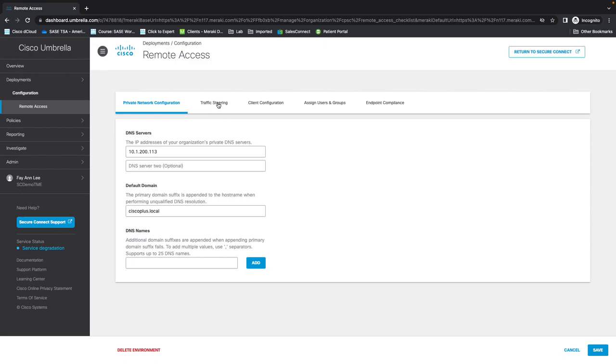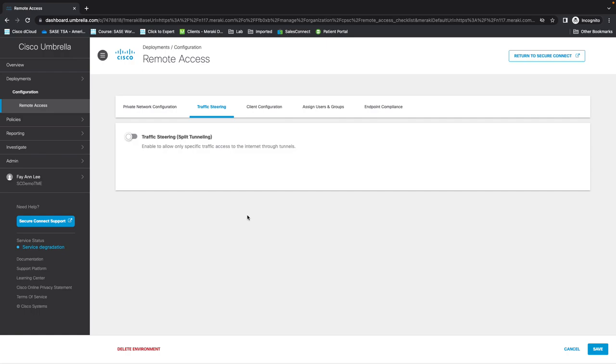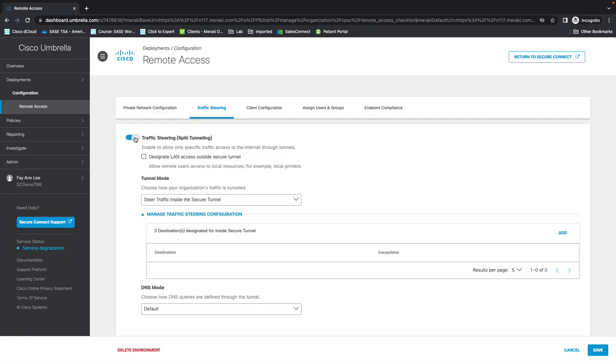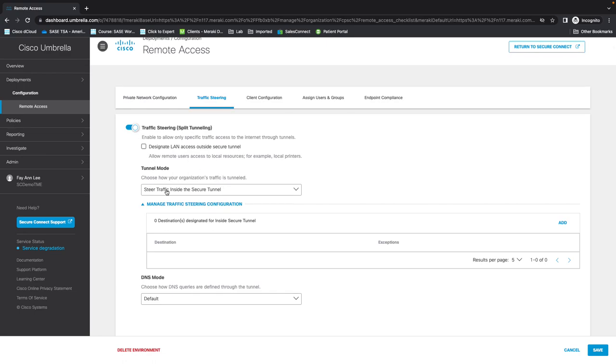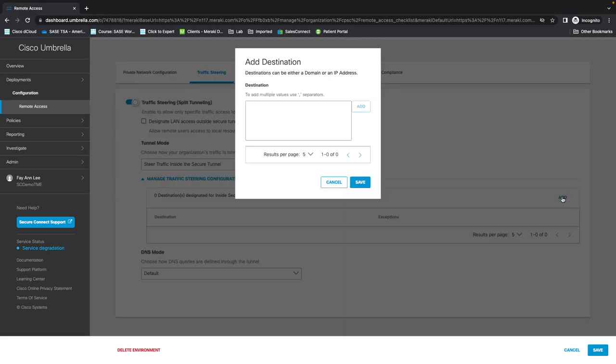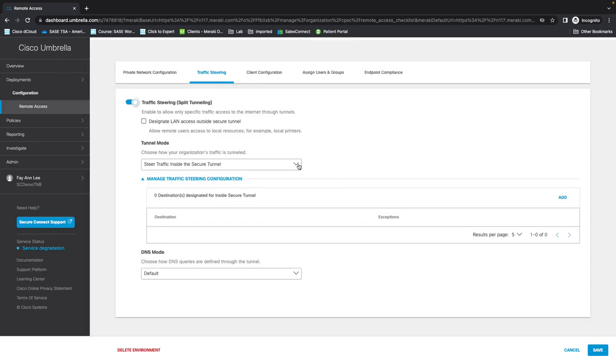And here, if we go under traffic steering, right, you have the ability to enable split tunnel if you would like to prioritize your user traffic, right? So let's say you only want critical traffic to go through the tunnel, and basic internet traffic does not necessarily need to go through the tunnel. You have the ability to do so by providing this information. And here you can add a specific destination as well, where you can either enter the IP address or the domain. And once you click on save, and go to the drop-down menu, you can specify that you want this specific destination to go inside the tunnel, and save it.